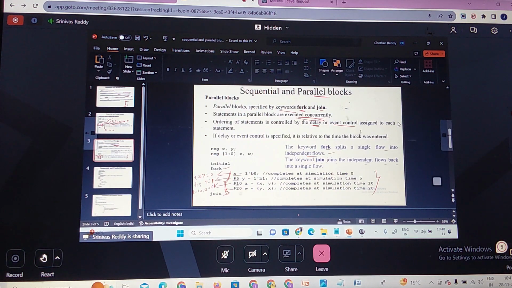Is it clear? Now I am specifying the delay here, and this will be executed based upon this delay. In the previous case, sequentially means what? The delay is getting accumulated. Correct? You are adding the delays: 0, then 0 plus 5 is 5, 5 plus 10 is 15, 15 plus 20 means what? 35. The delays get accumulated. Here delays are independent. Parallel. Did you understand this?